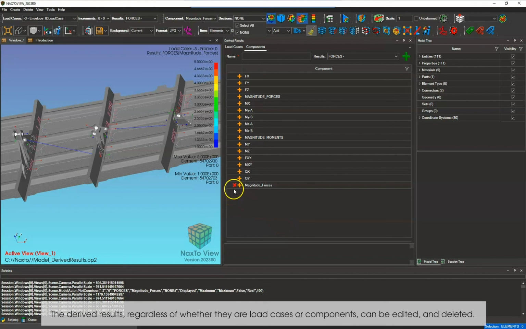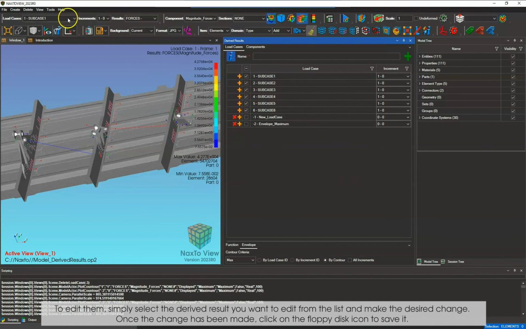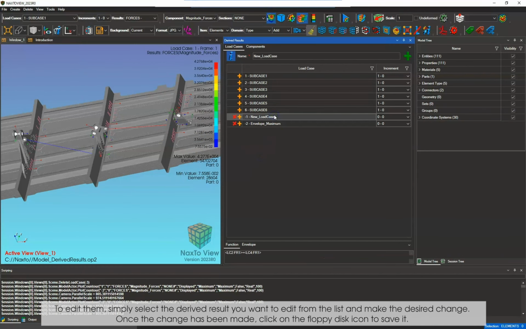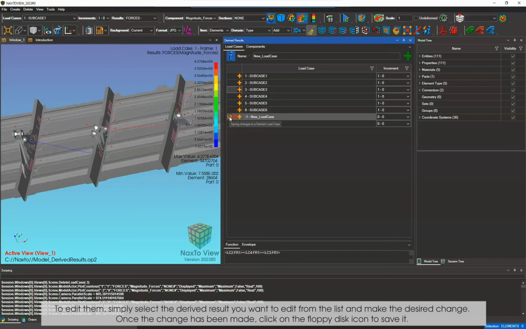The derived results, regardless of whether they are load cases or components, can be edited and deleted. To edit them, simply select the derived result you want to edit from the list and make the desired change. Once the change has been made, click on the floppy disk icon to save it.